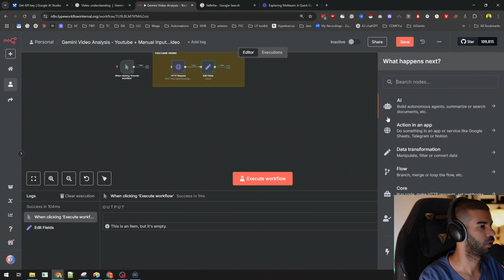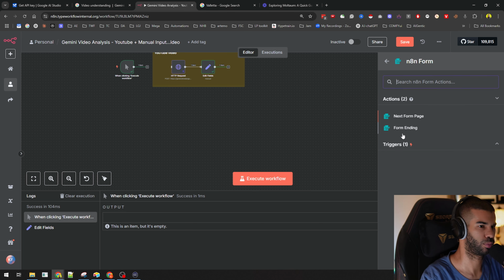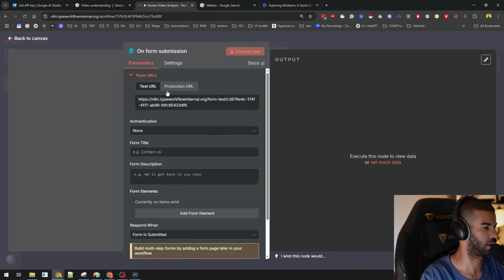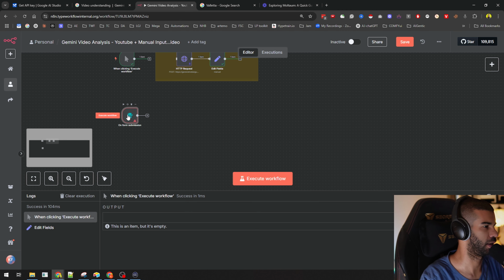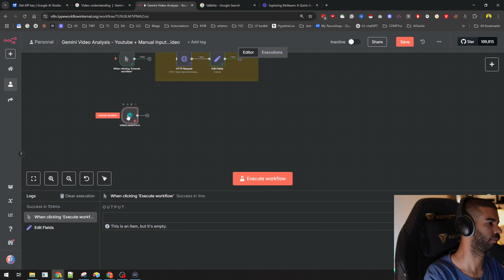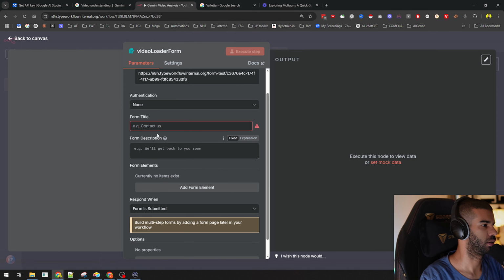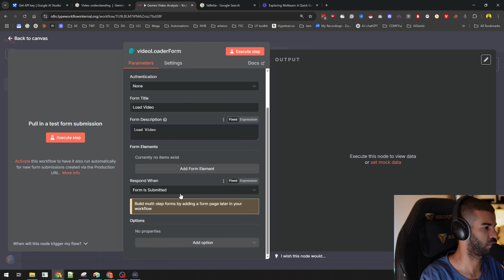So here, in this case, I'm going to use an n8n form as the starting point. So let's use a trigger on an n8n form. So that will be able to import data directly into n8n. So this will be the video loader form. And in this case, let's say load videos as the title. We can put a form.